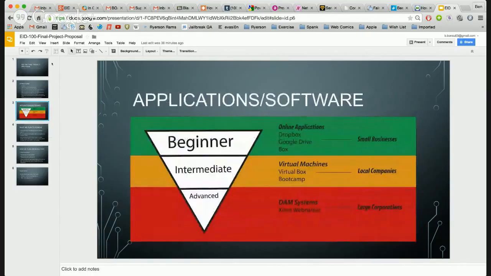Each level of the software, beginner, intermediate, advanced, focuses on different work environments. Beginner applications will focus on small businesses. The intermediate applications will focus on local companies, and the more advanced systems will focus on larger corporations.